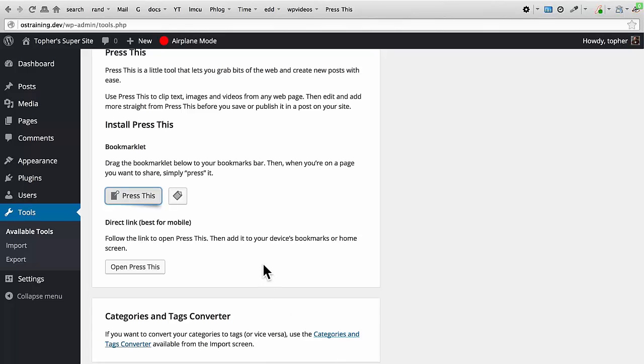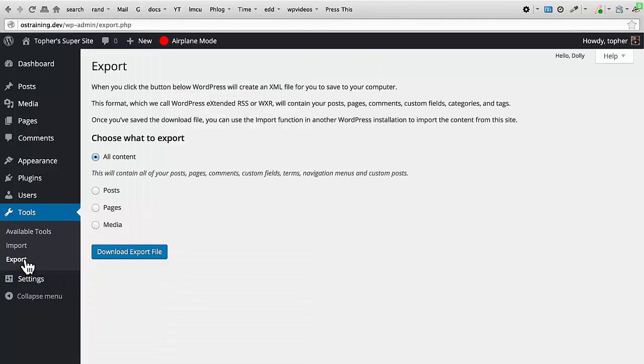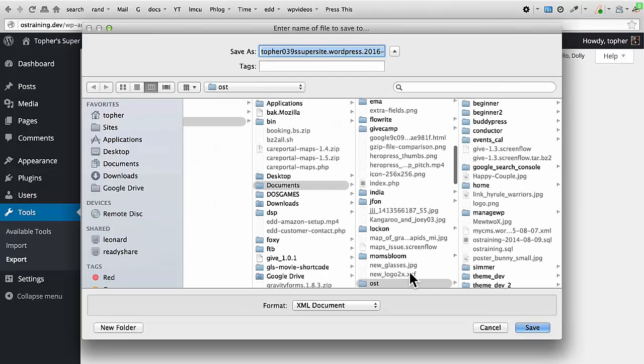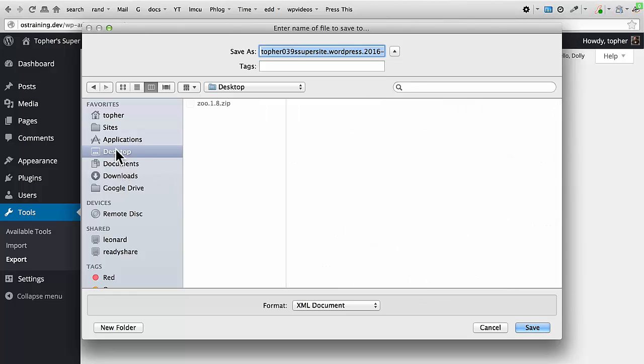Now, before we get to the import section, I'd like to show you the export section. Here we have the option to export all content or just posts, just pages, or just media. Note that this does not keep settings. It doesn't keep widgets, it doesn't keep design changes or any of that. This is only your content. So you click Download Export File, and then I will just click Save, and I'll store it right on my desktop.